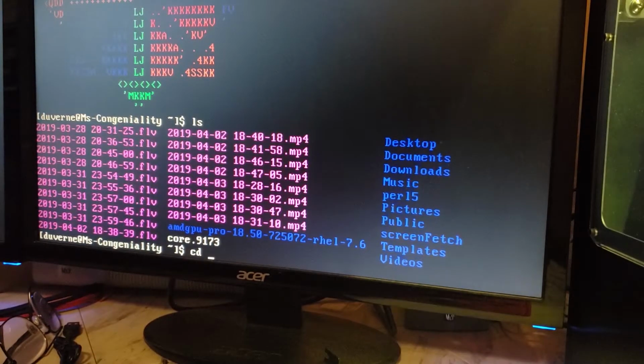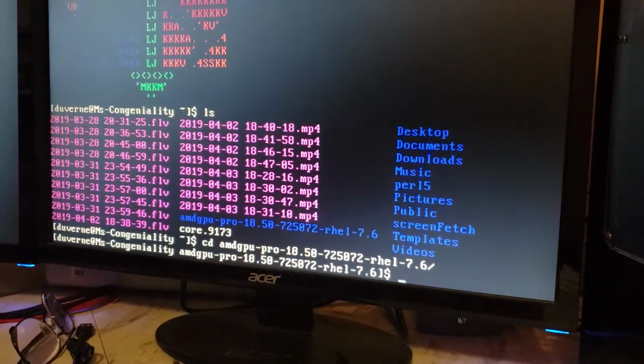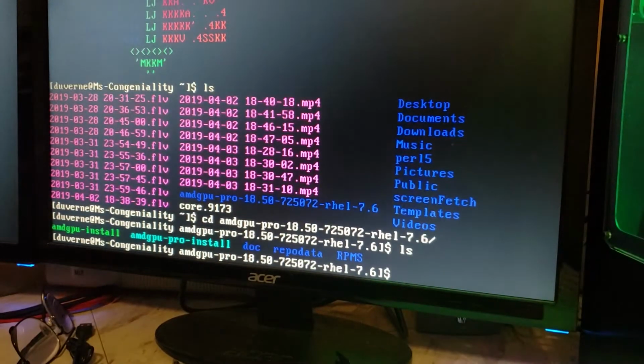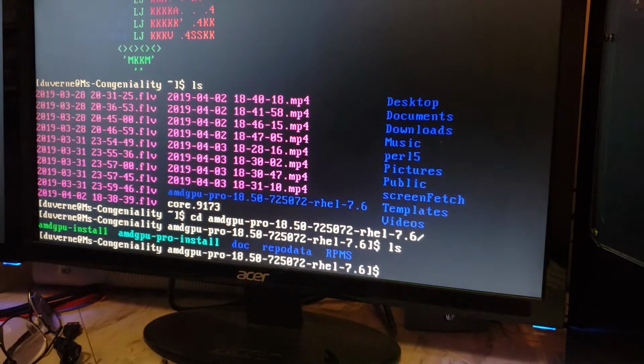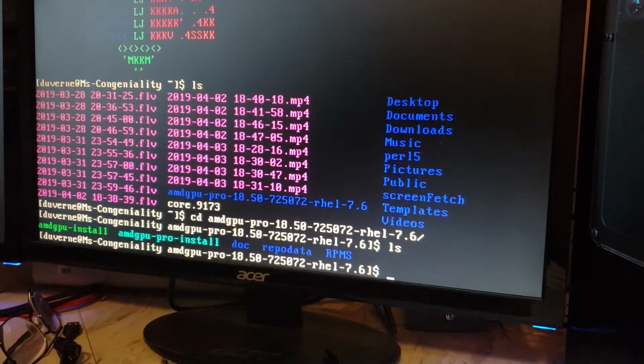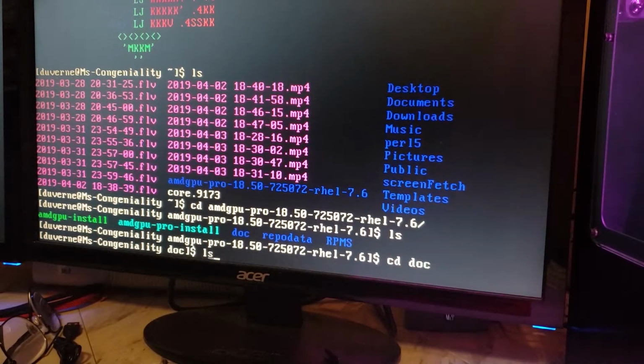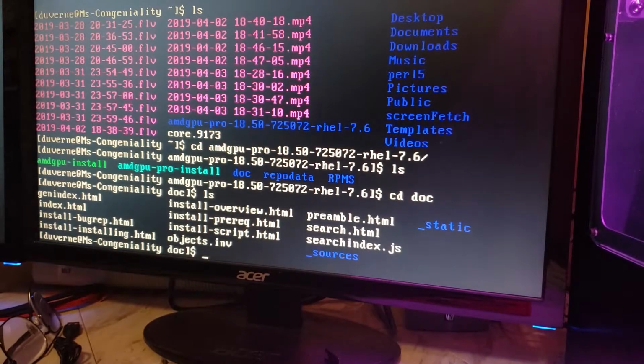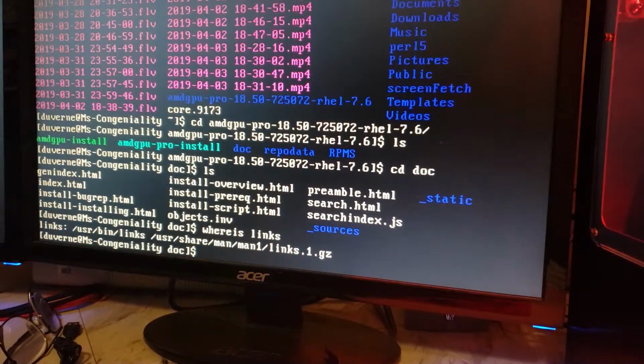And I'll just write AMD and then the tab. Alright, now within there, you see there's a documentation DOC, right? So we'll change directories into the DOC. So CD DOC, like an LS. Okay, so alright, I have Lynx installed.